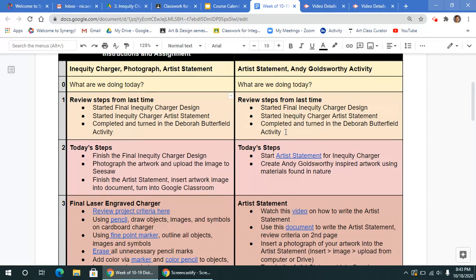So let's review content from last time. Both of these are the same. Last time we met, you should have started the final inequity charger design. A lot of people who are distance learners completed this a little bit faster because the paper version goes a little bit quicker. You should have also started the artist statement. Again, if you already got done with the final, you might have already completed this. And you 100% should have completed the Deborah Butterfield activity and turned that in. That was a graded activity.